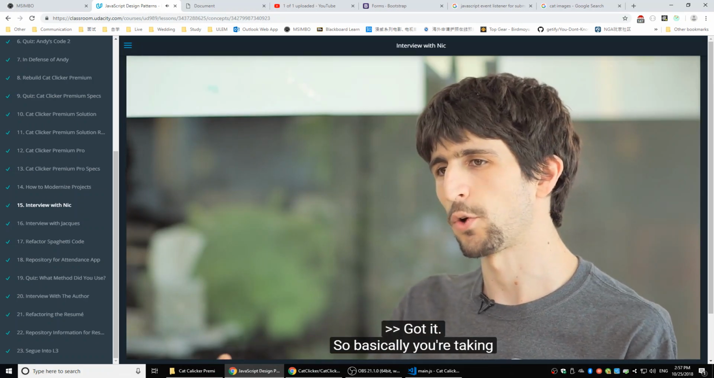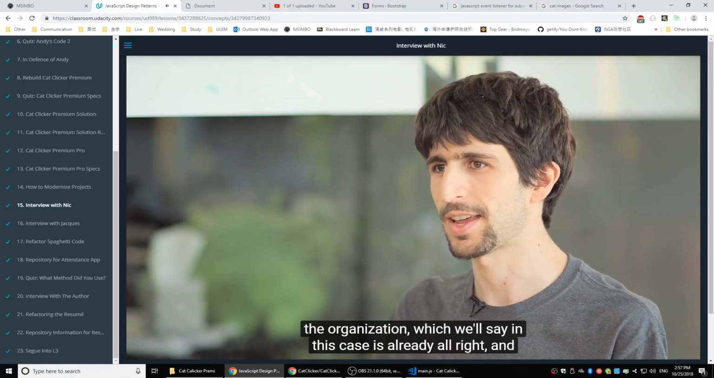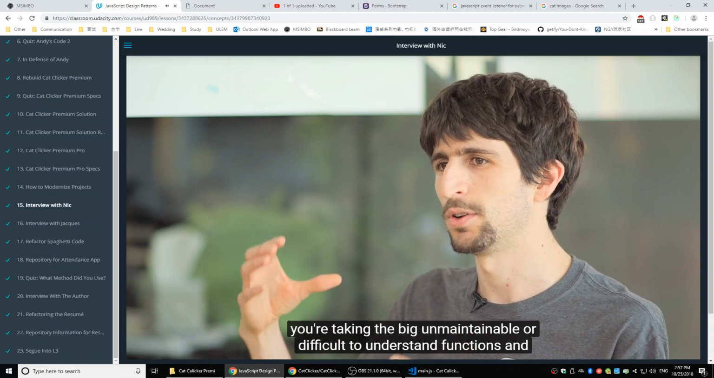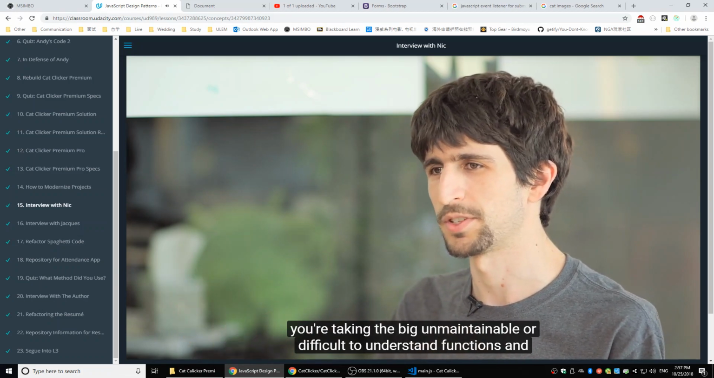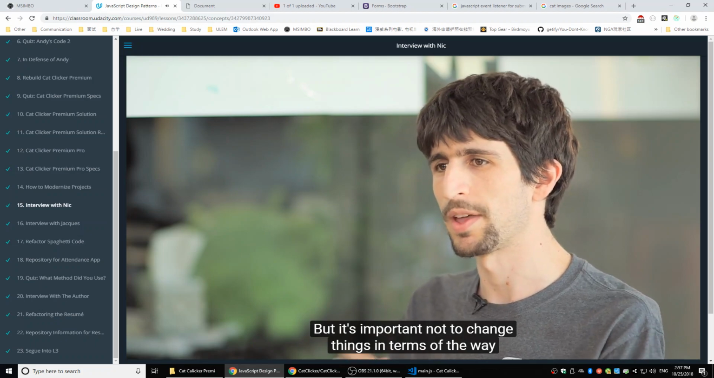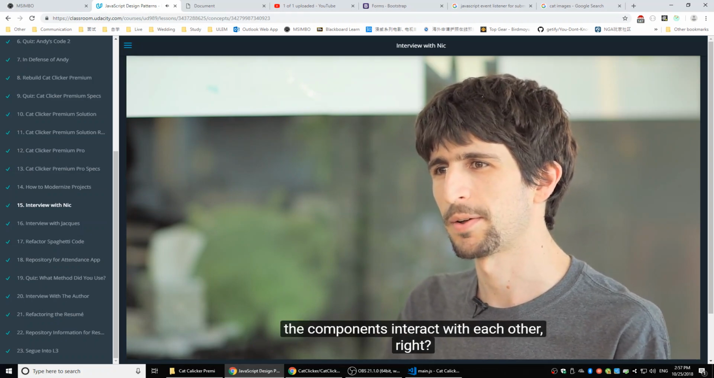Got it. So basically you're taking the organization, which we'll say in this case is already all right, and you're taking these big, unmaintainable, or difficult to understand functions and you're breaking them up. But it's important not to change things in terms of the way the components interact with each other, right?